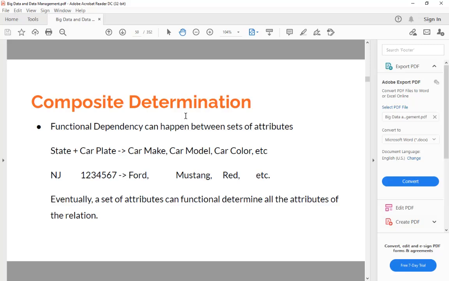We know which car it is. We know it's a Ford Mustang, a red car. So this is how you can see a set of attributes can determine other attributes, and those functionally dependent attributes form a set of dependent attributes, like car make, car model, car color, the Ford Mustang red, right? So there is a set of attributes that can functionally determine another set of attributes.